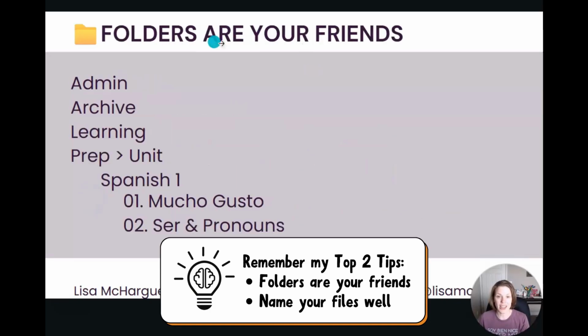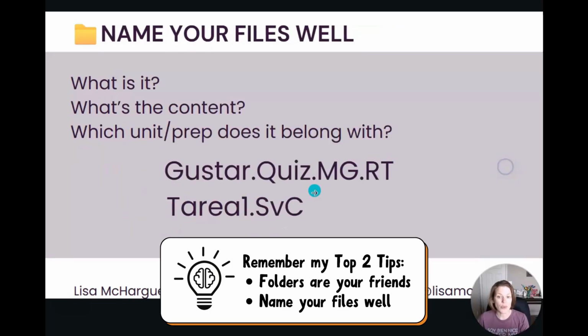If you can create folders for each prep and each unit and just put your resources in there, it's going to make it easier for you to find them the next time you teach that unit. And if you name your files well, it's going to save you so much time because you're going to be able to search for your files and you're also going to know what they are. So you're going to know exactly which file you need to open up.